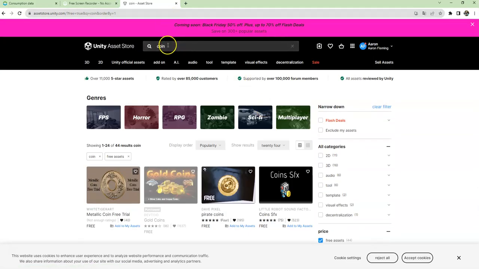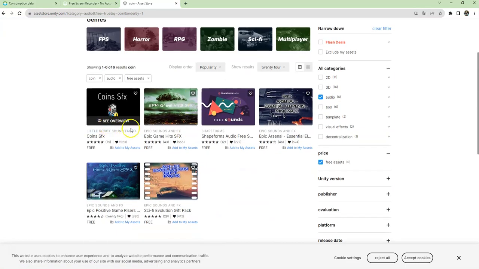You could find sounds. So, like, there's audio. Coin sound maybe, right? So there's the coins SFX. Bring those into the game and see what happens. Okay, lots of different things you can find in the asset store that will hopefully add to your game.